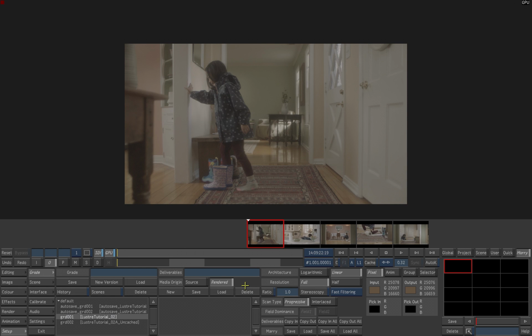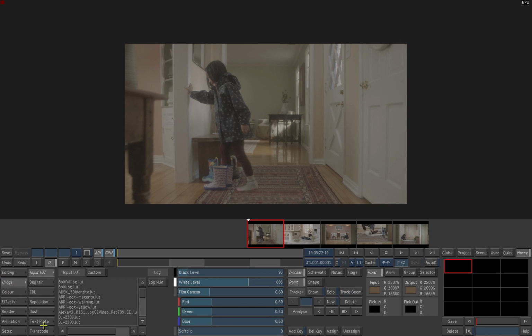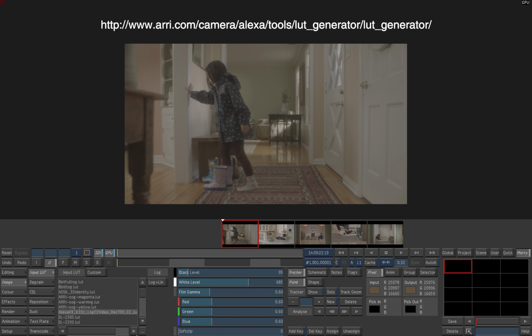And let's go ahead and take a look at where LUTs get entered into the software so that you can work either under the LUT or before the LUT, with the ability to take the LUT off before you export. So first off, if we look at Image, Input LUT, this gives us the ability to put the LUT on before we start our grade. Here you see that I've actually got an Alexa Log C to video Rec. 709 extended LUT that I've loaded in. This is something I've downloaded from the ARRI site.